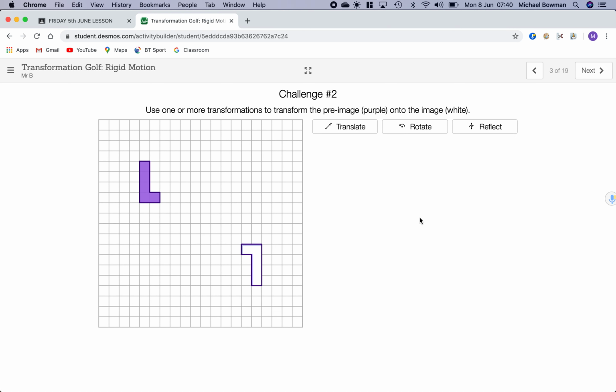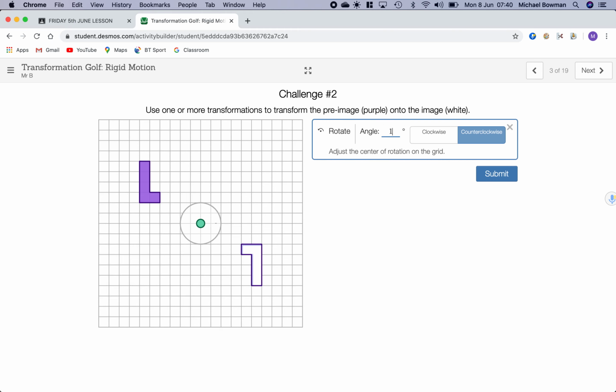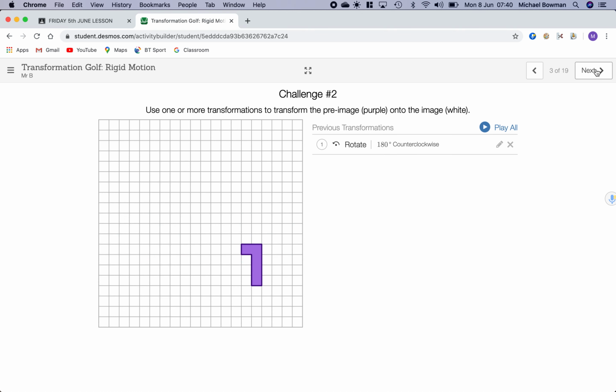So the next one, this one's a straightforward rotation. Not much to do on this one. It's a lot easier than the last one. 180 degrees around there, and done. Okay, moving on to the next one.